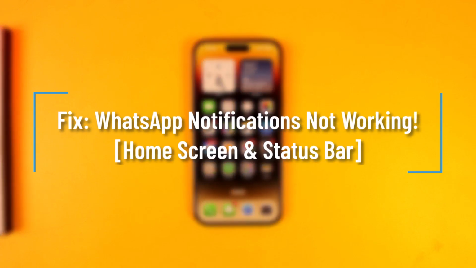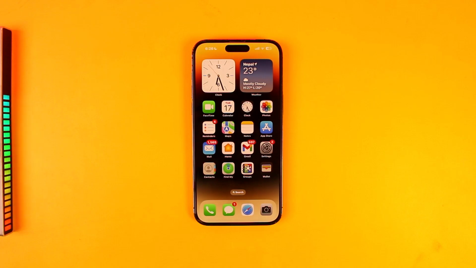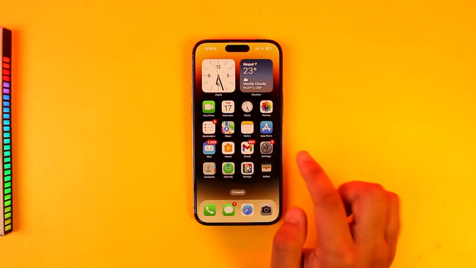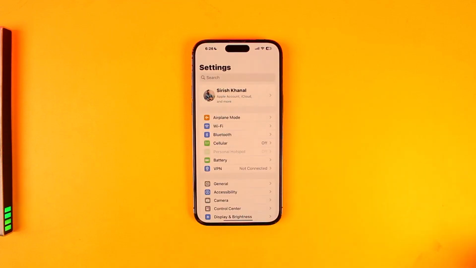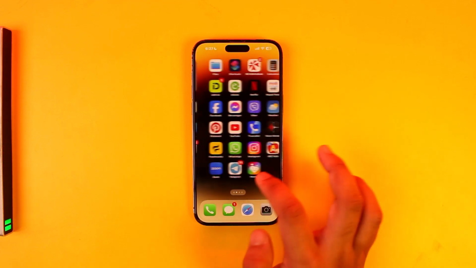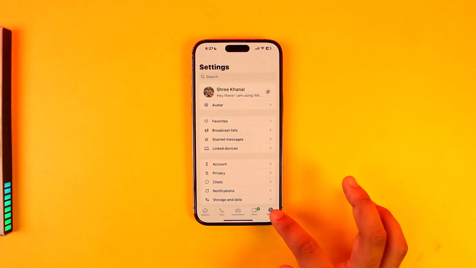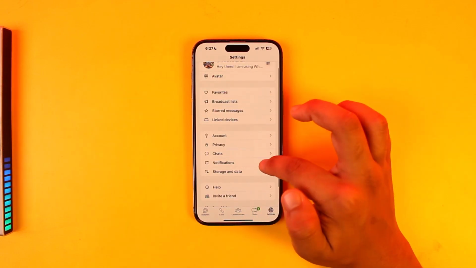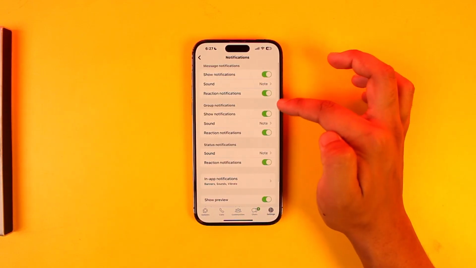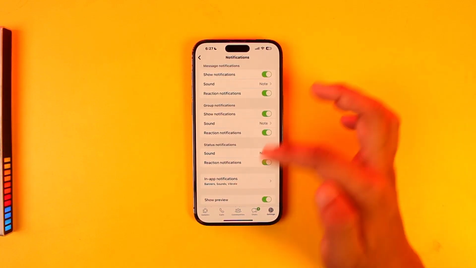Fix WhatsApp notifications not working, home screen and status bar. So if both your home screen and status bar notifications are not working, what you can try to do is first of all open up WhatsApp right here. Once you open WhatsApp, go to settings, then go to notifications and make sure you have turned on notifications here first within the app.